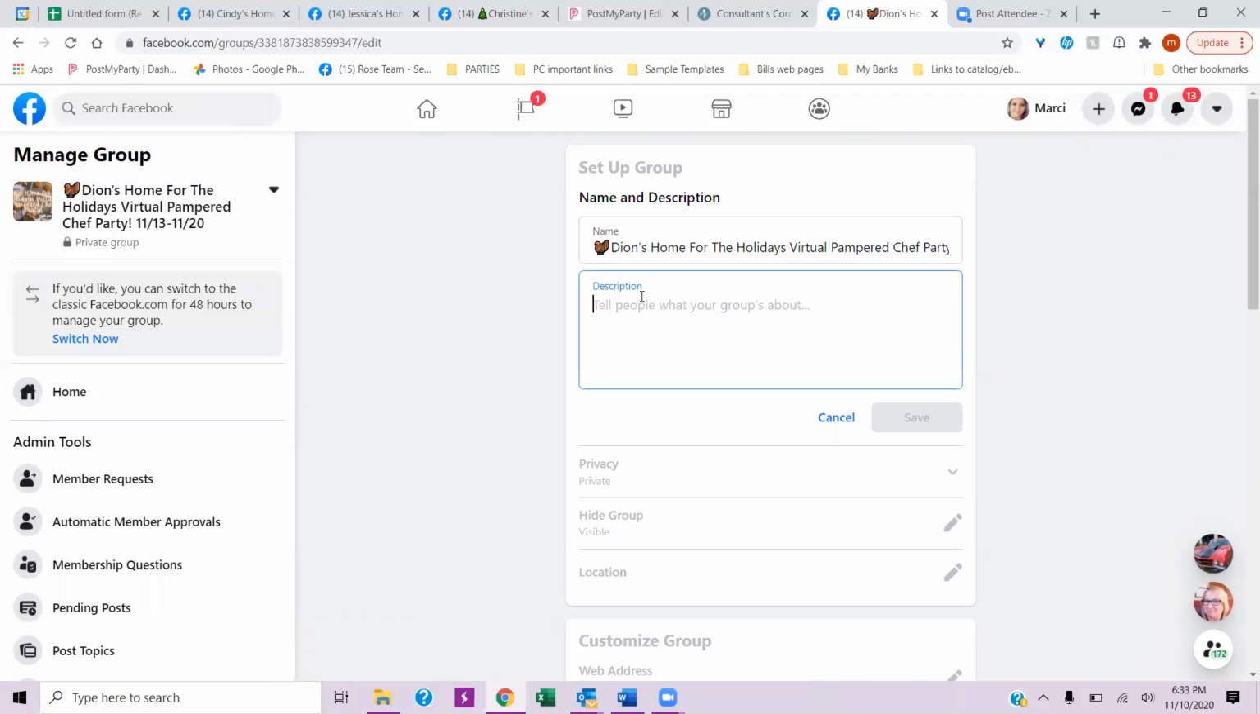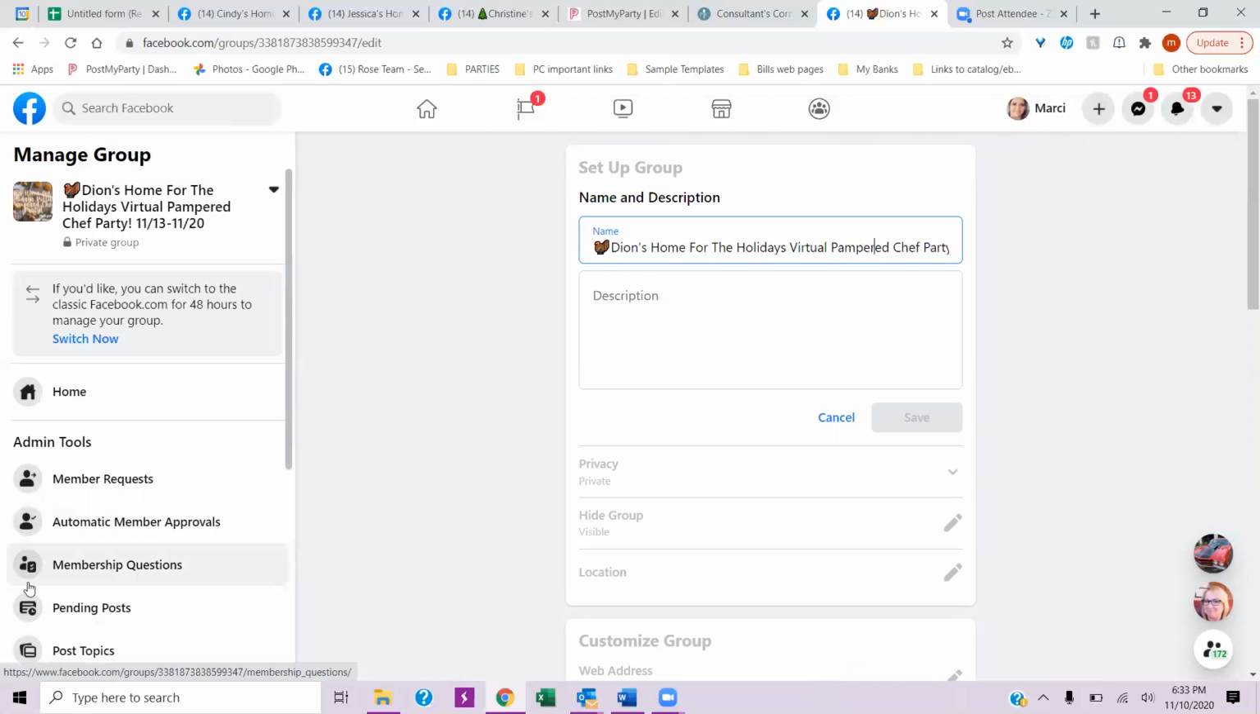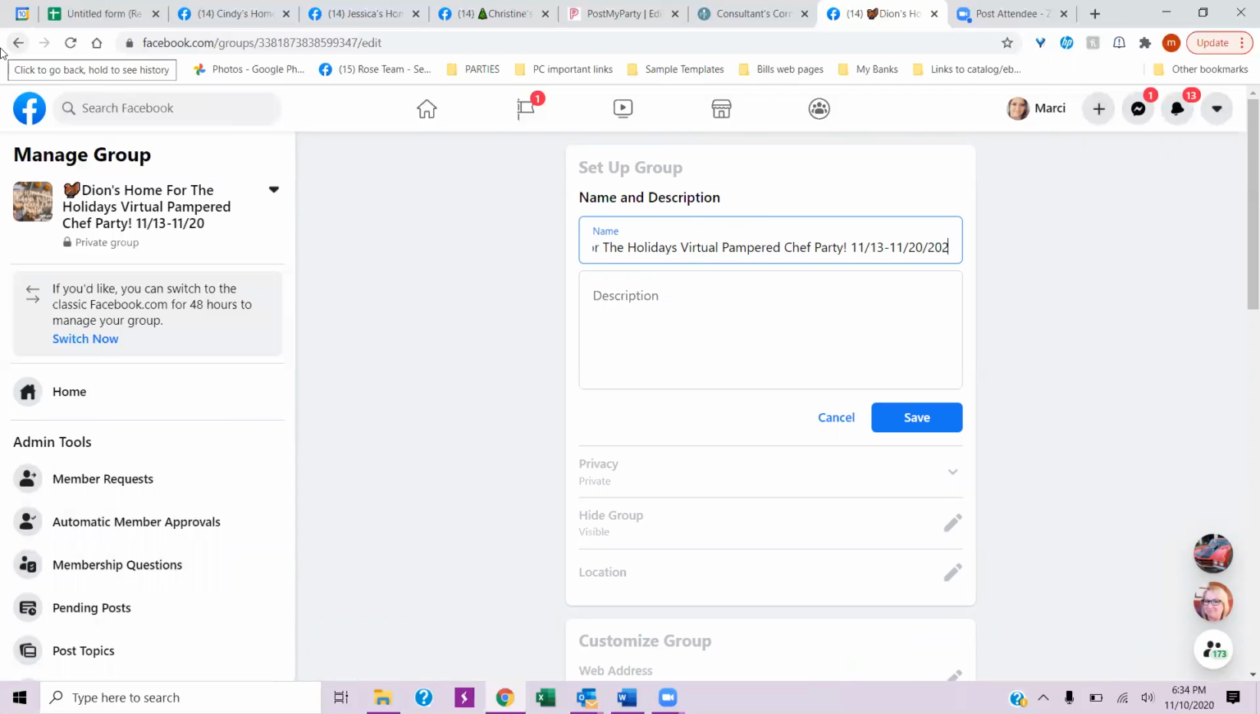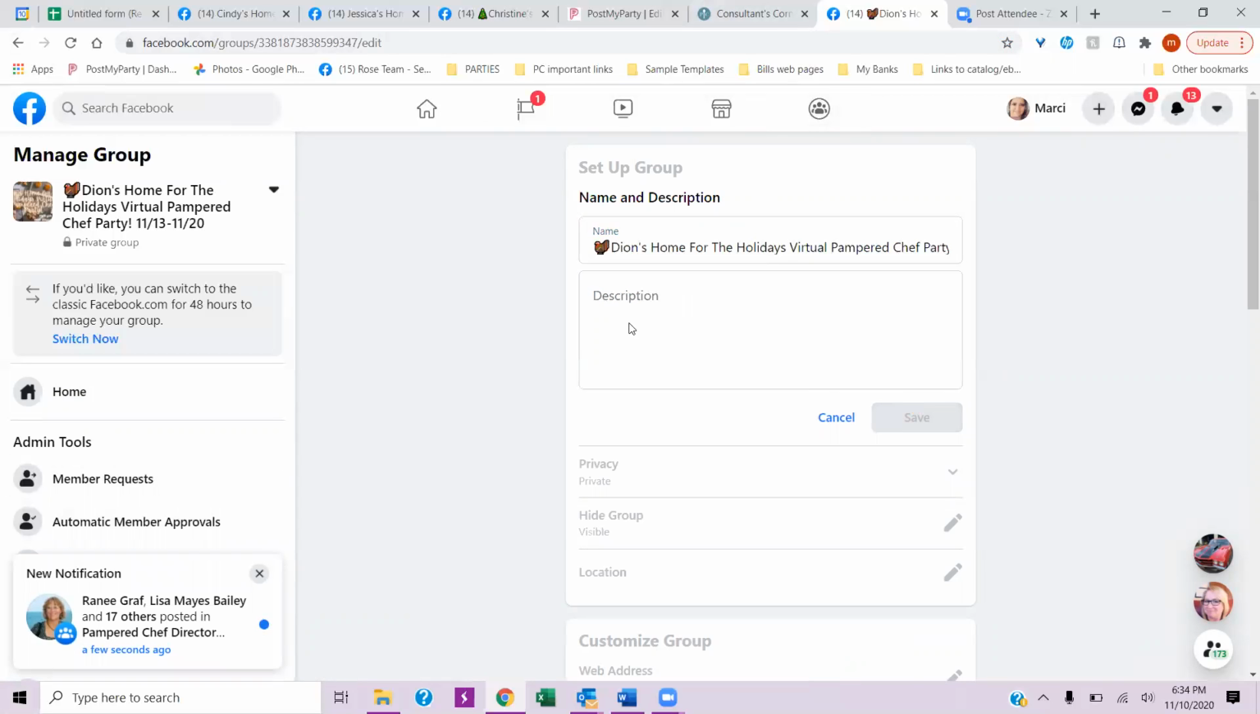Okay. Now, where it says name and description, right here, remember I told you I want to change this right here. So let's go over here and see if this will fit. And I'm going to put in this, and I'm going to put it in 2020. Nope, it won't fit. So let me just go 20. There you go. 11/13 through 11/20/20. That works for me, and I'm going to hit save.